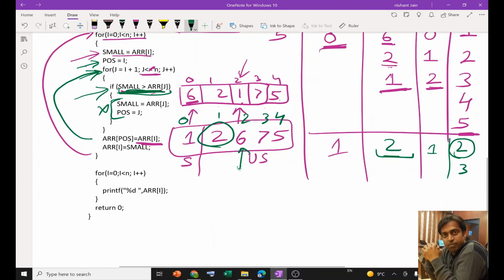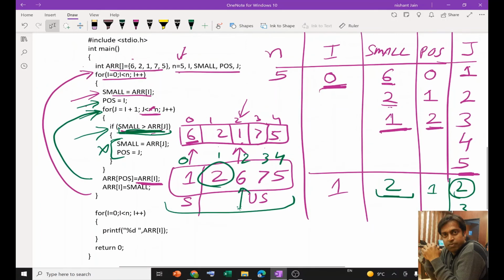So you can see that if we follow this pattern, then we are able to get the proper sorted array, and we are also able to verify whether this particular program is going to work or not. So the only change that we have found over here is that this condition should be j less than n.